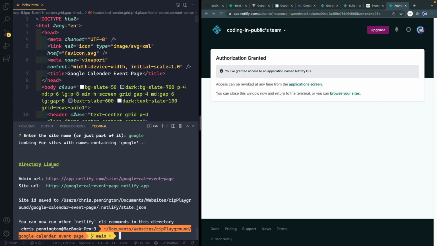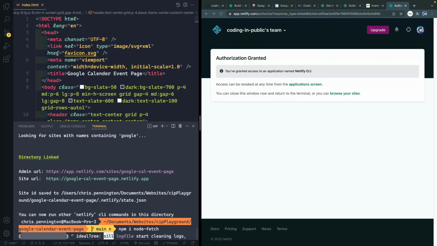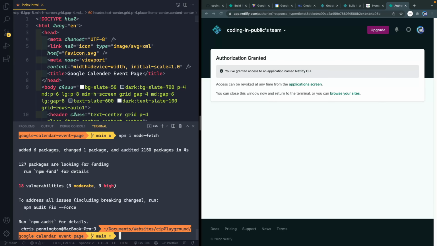The last thing we're going to do before writing the function is install node fetch. So let's come in here and say npm i node-fetch like that, and that will install node fetch for us. Sooner than later, node fetch will be included in Node by default, and we won't have to do that. Okay, now that we've got everything connected, we can start writing our function.